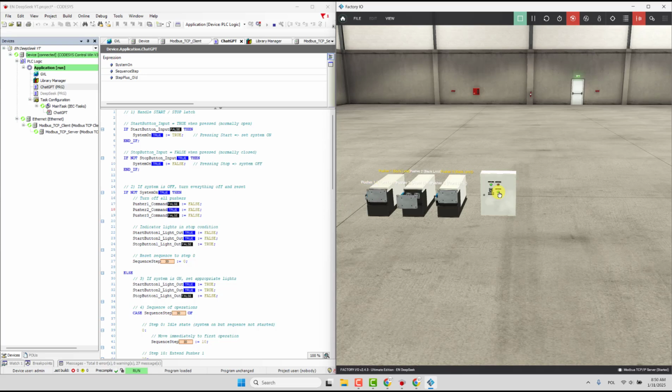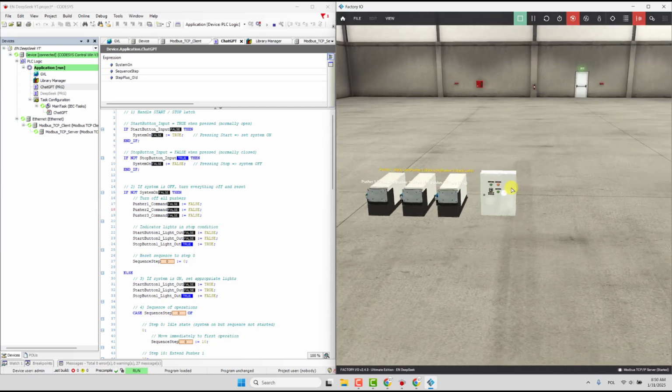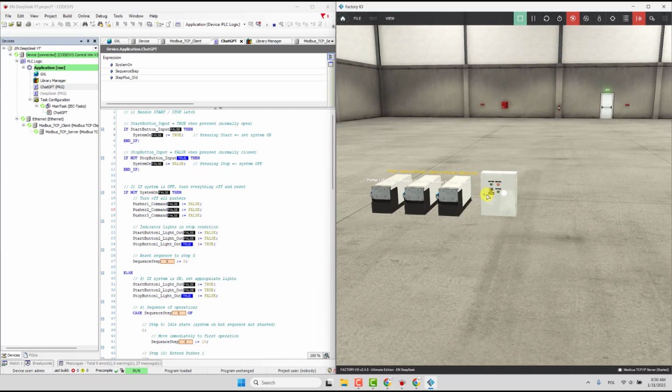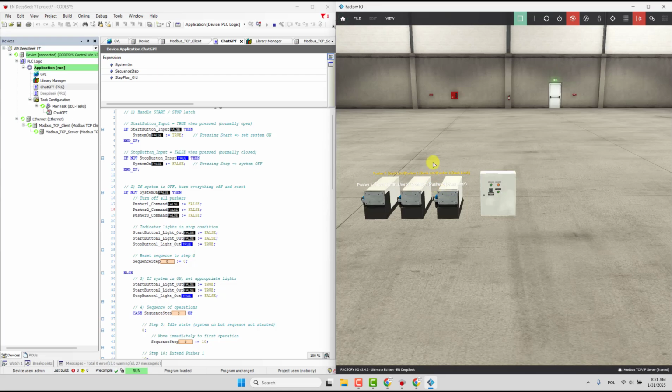Very nice. What about if I push the stop button in a manual mode? Okay, I am in a stop mode, and the pusher is in a back limit.